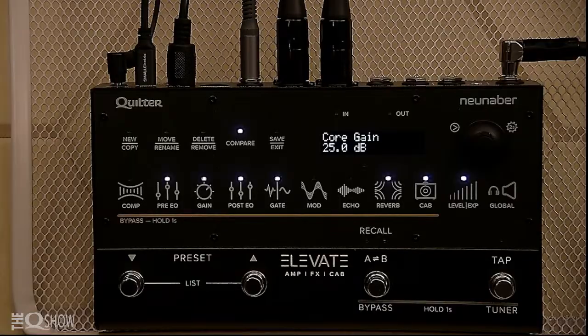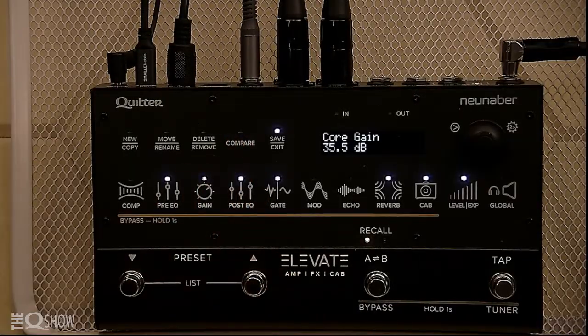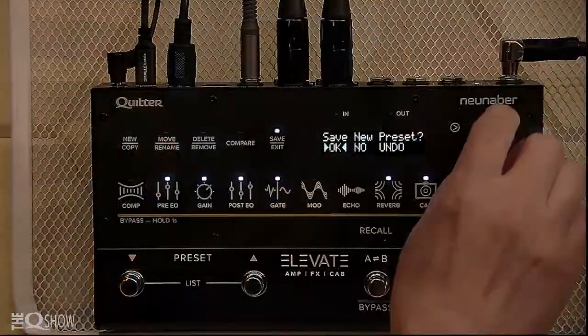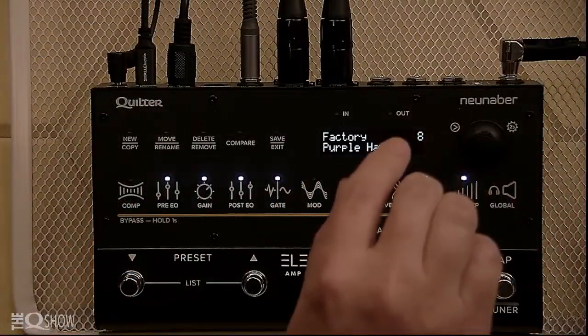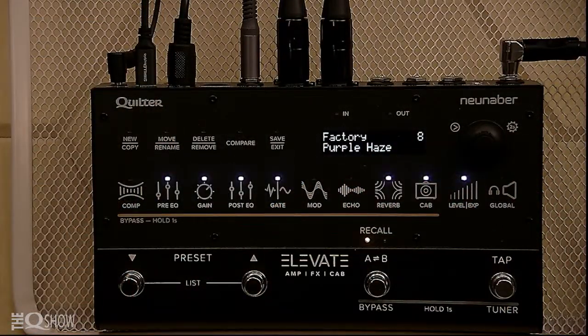Right. Gotcha. Okay. So fairly intuitive. So I'm just going to back out my changes. And so that's the compare button. And so now we can start to talk about the things you can do to create presets and modify them and lists and stuff like that.